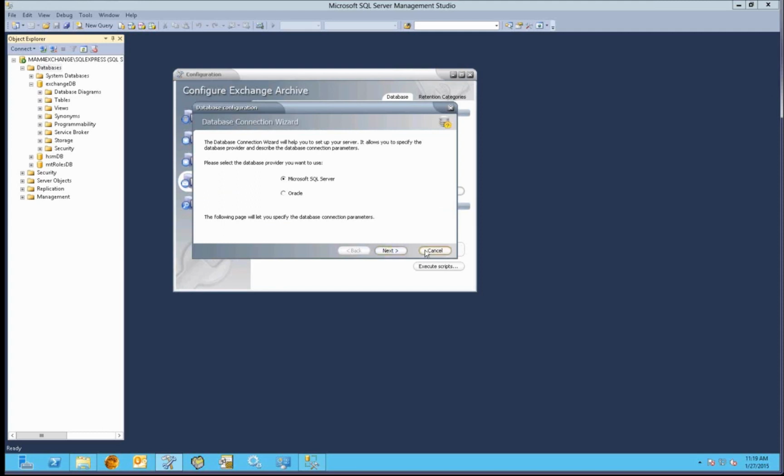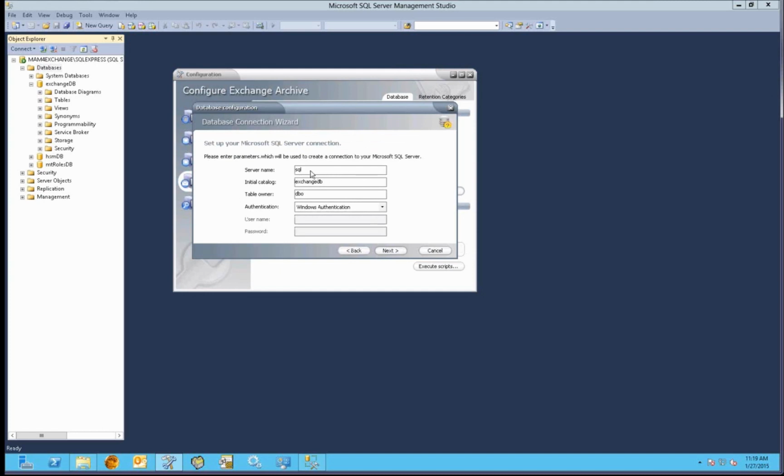So by the way, we're going to hit configure the database. We're going to go over to SQL. Our new server name is MAM for Exchange SQL Express, but if it happens to be on the same server you're on, you can actually get away with just typing local. Otherwise, you put MAM for Exchange up here, SQL Express. Exchange database, your table owners are going to change because all that migrates over with the databases. Windows authentication, that's great. We go ahead.